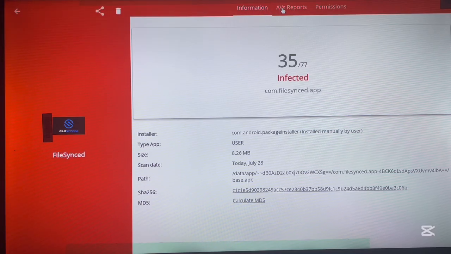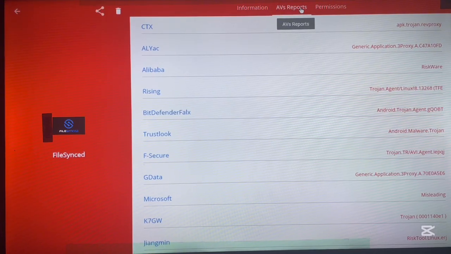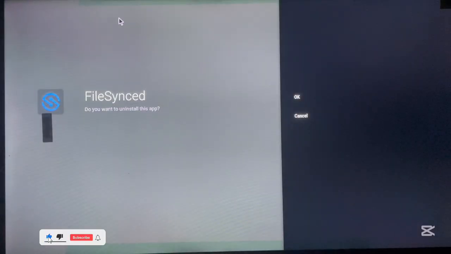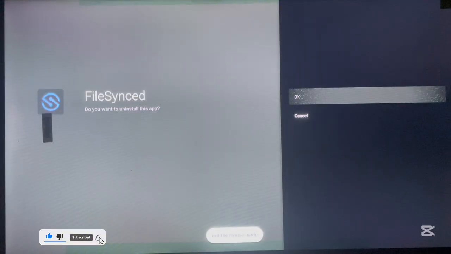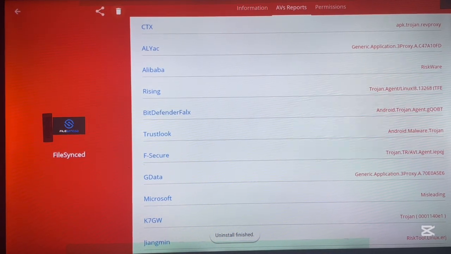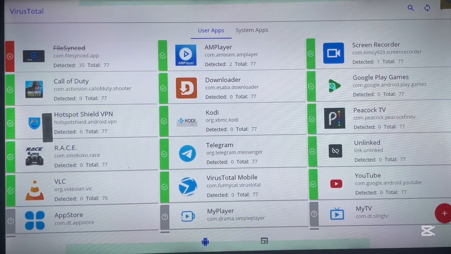Now, any application that is infected can carry malware, can carry viruses, and it's very important for you to delete the application. Now, if you trust the application, you can keep it, but if you are not sure about the application, please just go over here and click on uninstall, and it'll give you the option to uninstall the application from your Android TV, so you make sure you stay away from bugs, malware, or viruses.